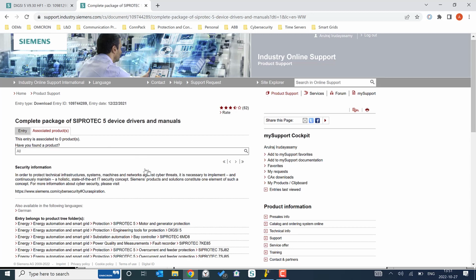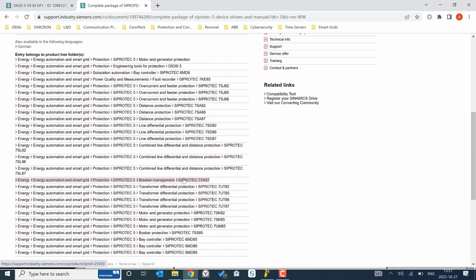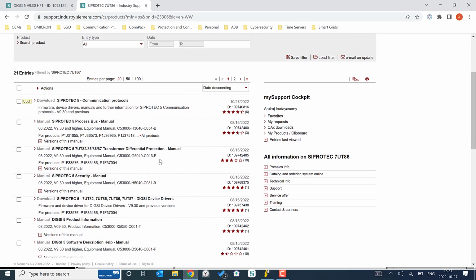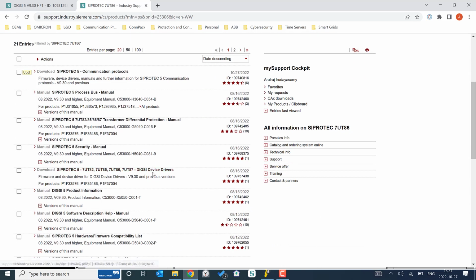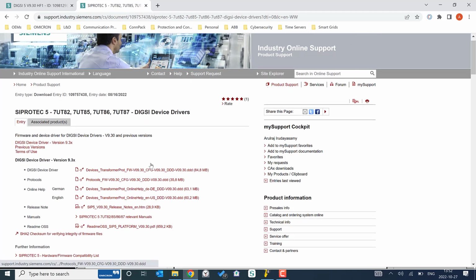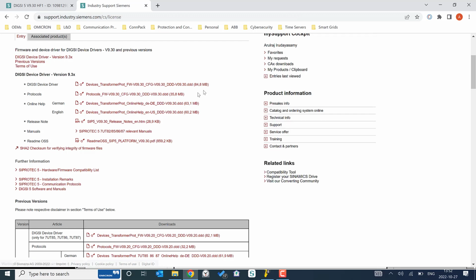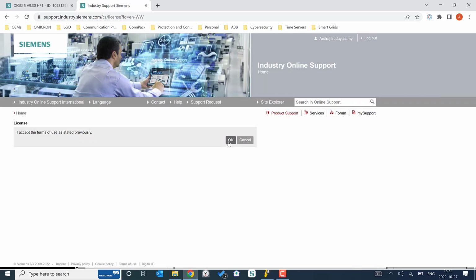Let's go to the associated products, and on the right side, if I scroll down, I could see the 7UT86, the specific IED. If I scroll down, there I see the device drivers for the transformer differential protection IED. Here I can see the firmware for the 9.30 version. I can just download from this level, which is 84 MB. I need to accept the terms and conditions.